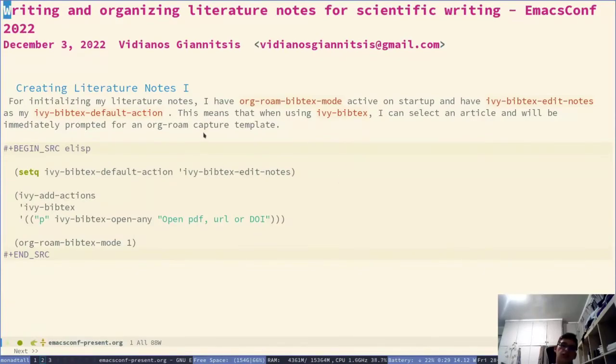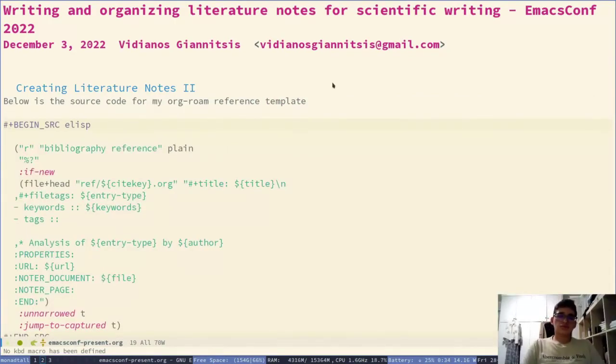I set the default action of ivy-bibtex to ivy-bibtex-edit-notes, which, with ivy-bibtex mode active, prompts you for an org capture template when selecting something if the note doesn't exist, or takes you to the existing note. And obviously you need to have this here to set the default action that was already there to this one.